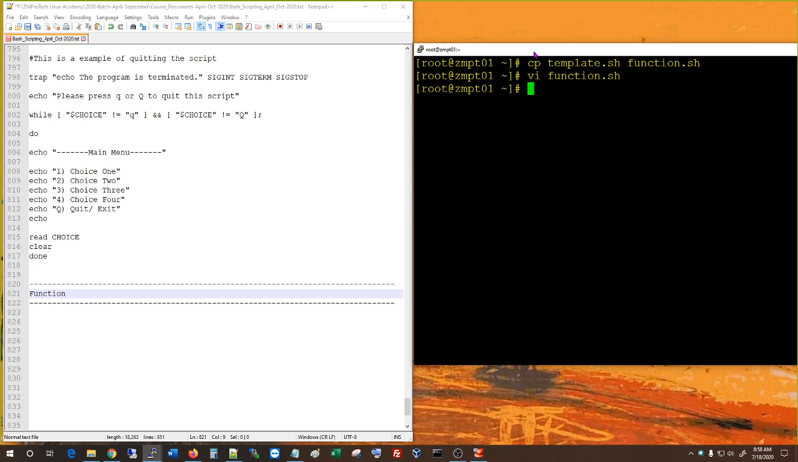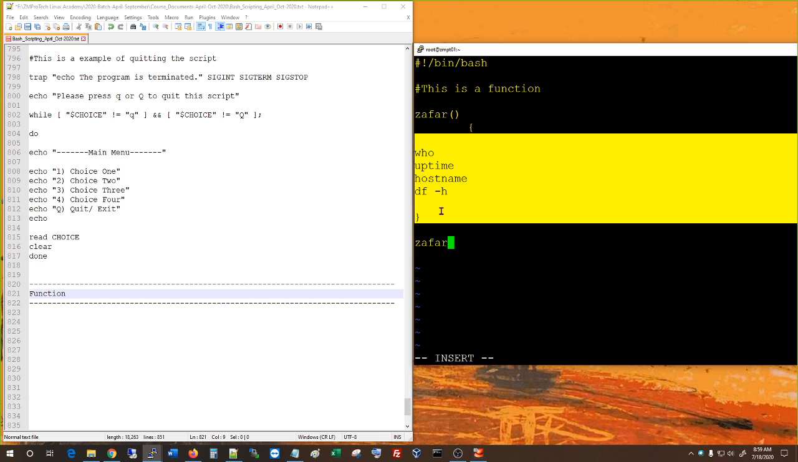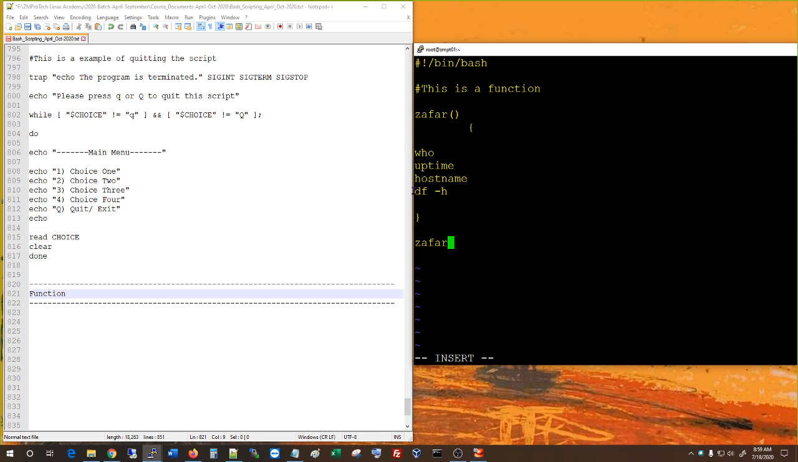You save and exit. If I run the script, what happens is nothing is happening here, even though there is some code in here. So this won't run until I type in here Zafar. So this is the function. What is happening is I'm making all this part of a function here. So when I type Zafar, then it's going to recognize this and run it here.